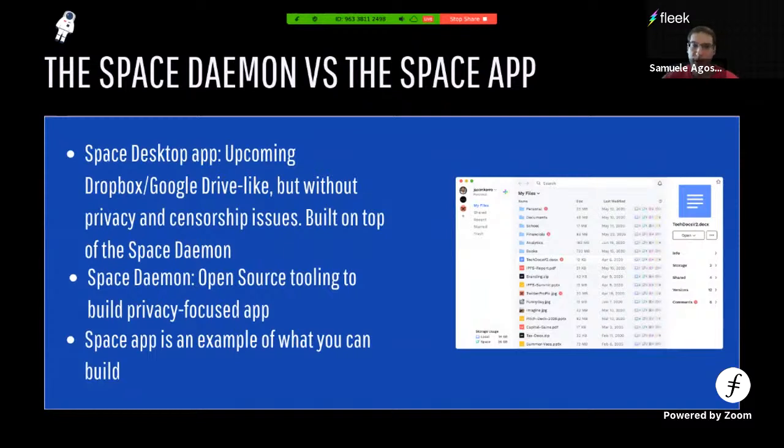So to summarize, the Space Daemon is what runs under the hood of the Space app. And the Space app is the product that we are building at Fleek using the Space Daemon. And by the way, both are going to be open source.